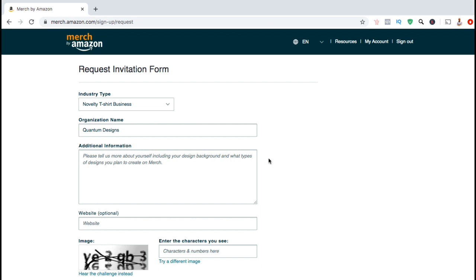Now you can fill in the additional information section. This is where Amazon wants you to tell them about yourself and what your design background is and what types of designs you plan to create on Merch by Amazon. When filling out this section, make sure you're letting Amazon know how you could bring value to the platform. If you already sell t-shirts on other sites or marketplaces, this would be a great thing to add.